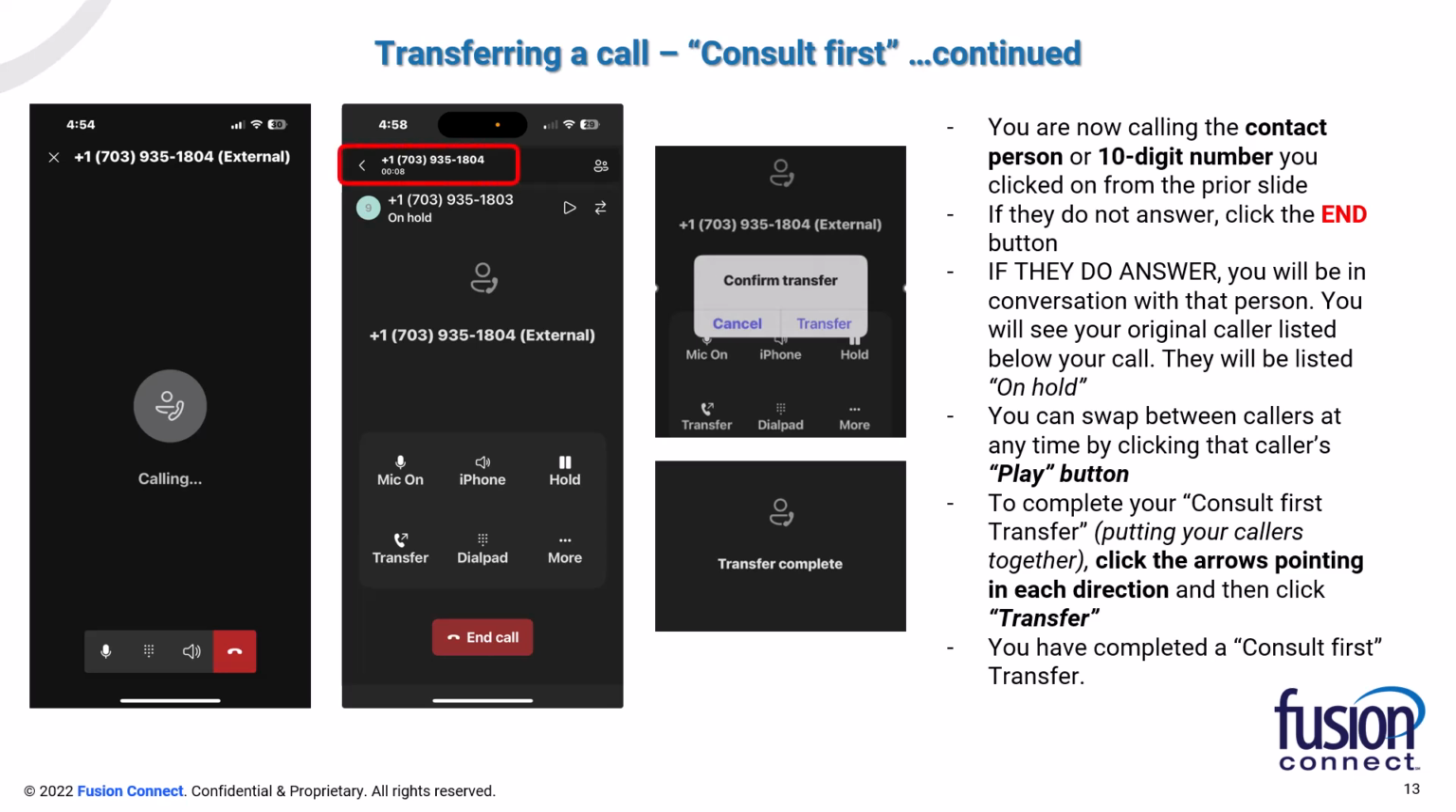The person you're talking to will be listed on the very top of your phone, and your first caller will be under them. You can switch callers at any time by clicking the Play option for each caller, placing the other caller on hold. To complete your Consult First transfer, putting your callers together, click the arrows that are pointing in each direction. Then you'll click Transfer. Your mobile app will say Transfer Complete.